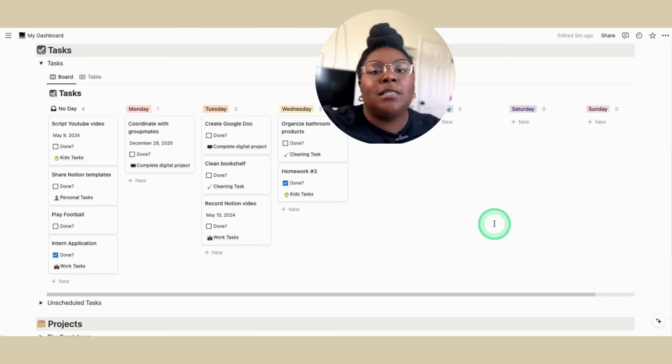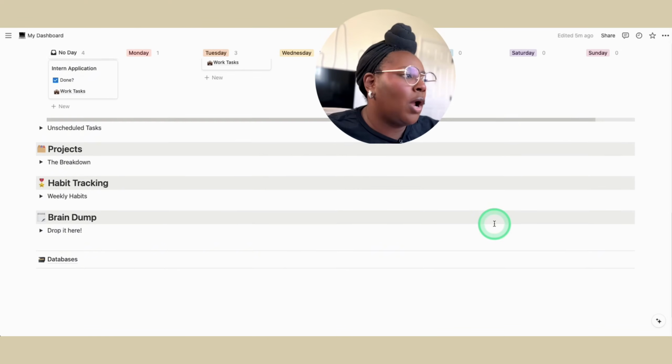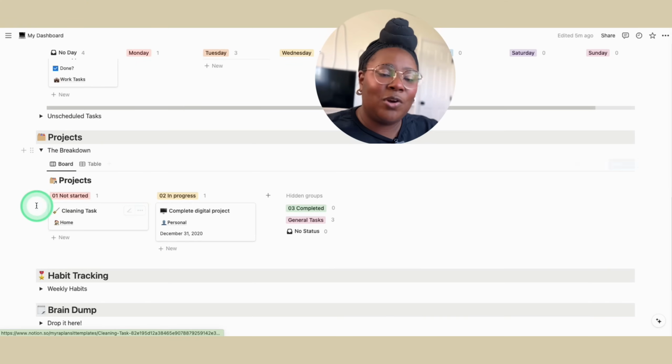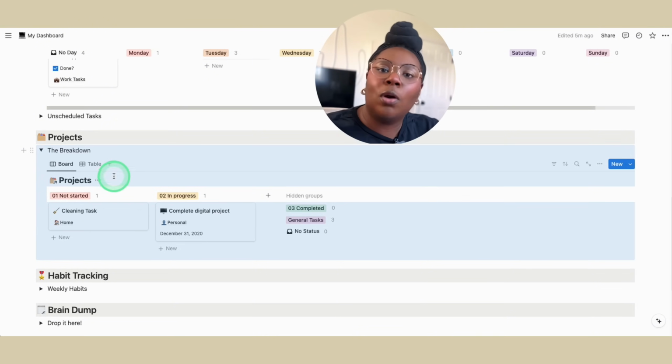So scrolling on down to the bottom here, we have our projects. Now this is where I break down my tasks into seeing what I haven't started, what is in progress, and what is actually completed. So these are all the same tasks as up above, but just breaking down in a different way. It gives me an overall view of where I am at with each task. So here, cleaning tasks have not been started, which is normal for me.